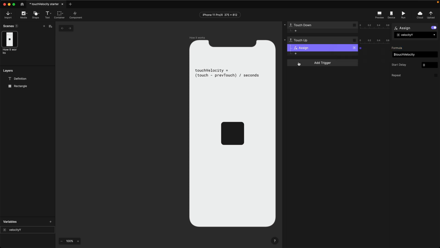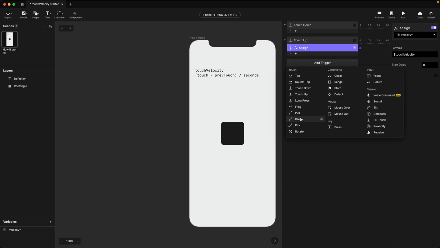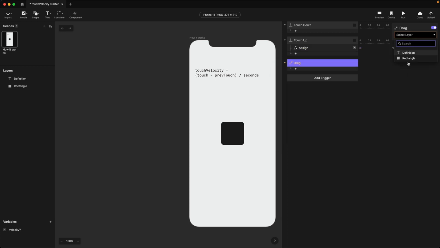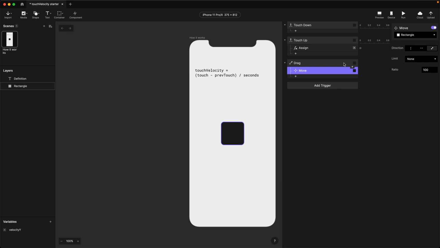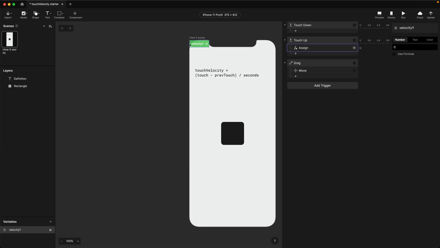Okay, next up, I'm going to add a drag trigger. And again, I'm going to target that rectangle. Within this drag trigger, I'm going to add a move response. We want to drag this rectangle just vertically, so I'm going to constrain the direction to vertically only. Now I'm going to come back to my variable and turn on the little bug icon so I can see the velocity that's going to be returned. Okay, so let's preview here.